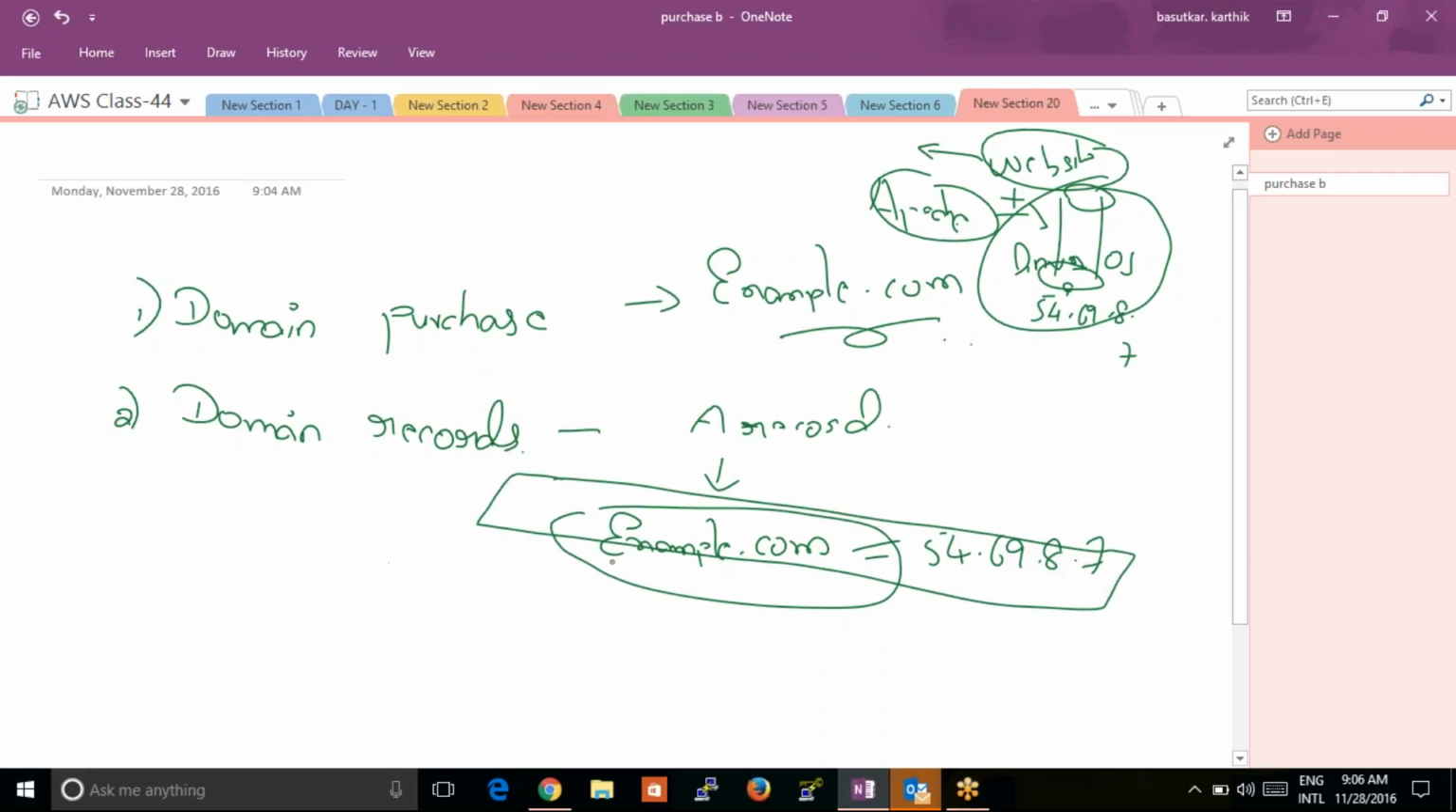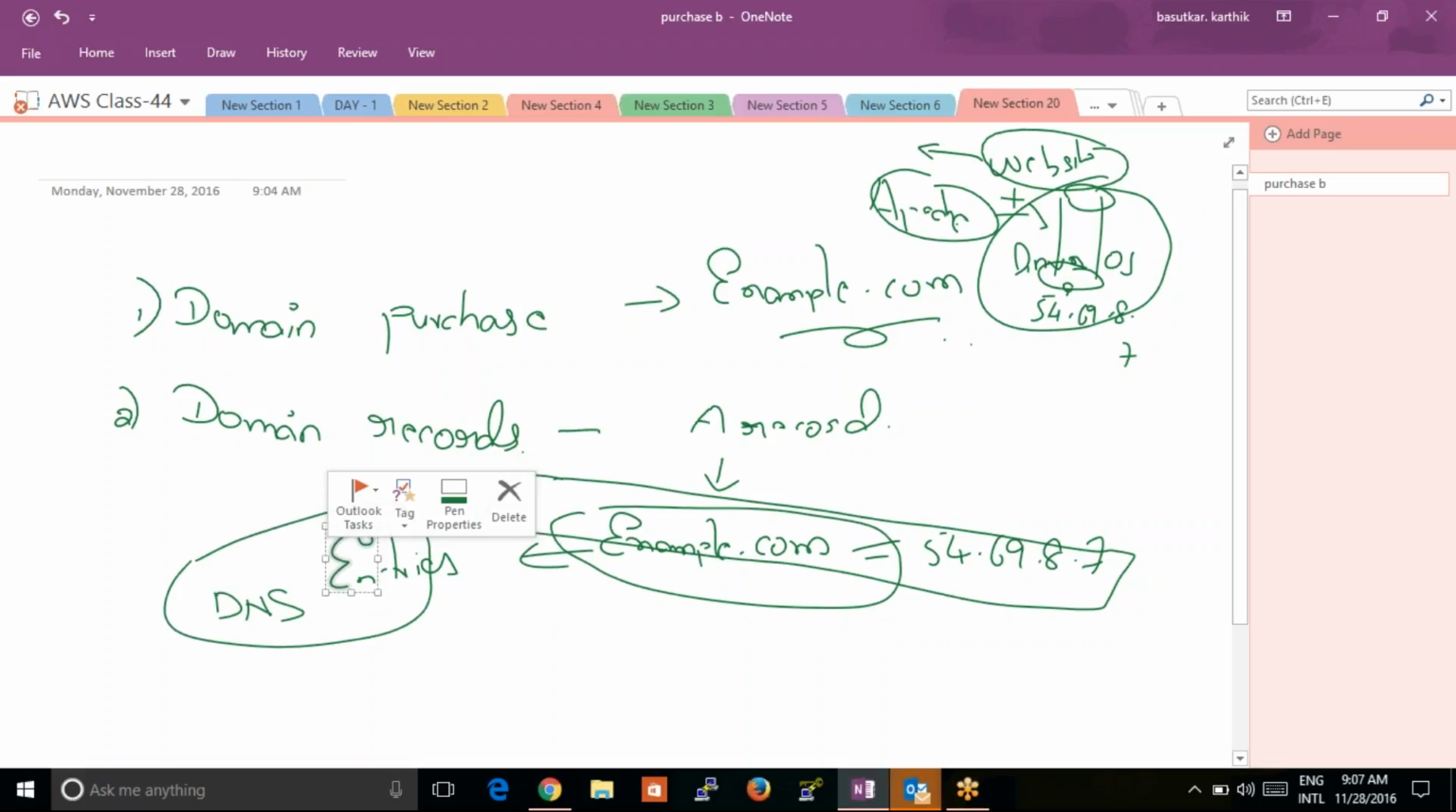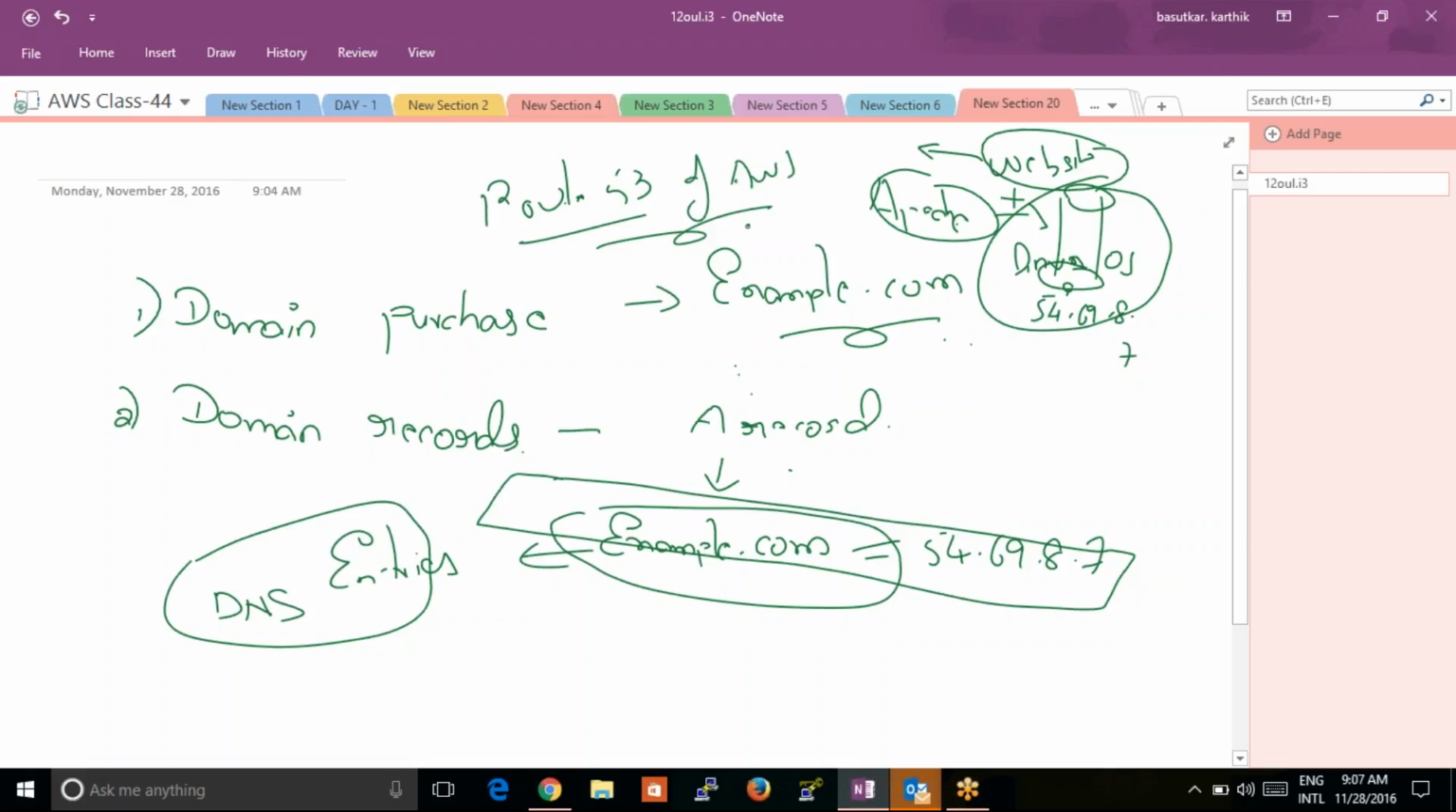These entries we call DNS entries. Every DNS server in the world, we have a lot of DNS servers, they'll replicate their entries with each other, so that whatever record you created with this DNS server, which is Route 53 of AWS, this entry will get replicated with other DNS servers throughout the world, and whatever record you created, example.com is equal to 54.69.8.7.